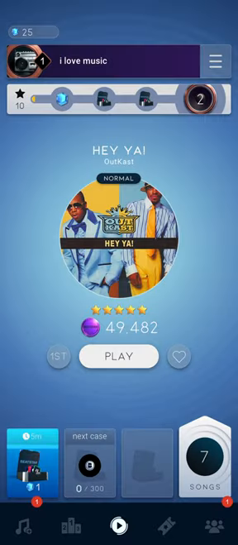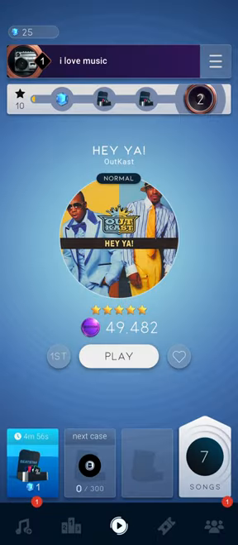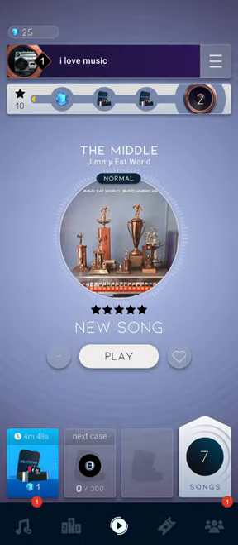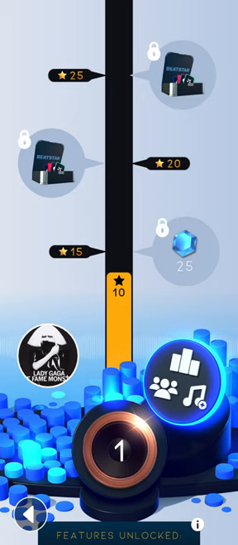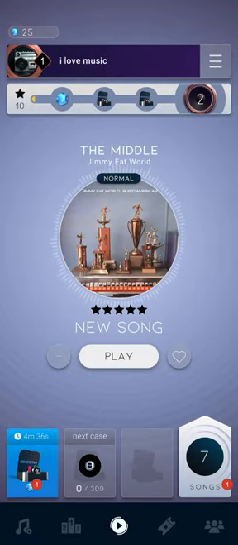We have what we have here. Now we're going to choose another song. So we're going to go to the bottom right corner to our collection, and we're going to go maybe with this. Now here we have 5 more stars, which means that we need another song to get 25 diamonds, which is like a currency in this game. You have the top left corner here, which is the currency you can buy songs for.